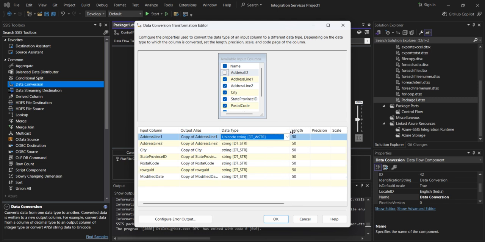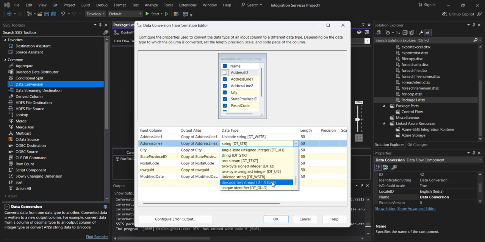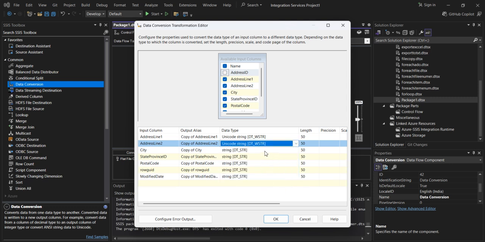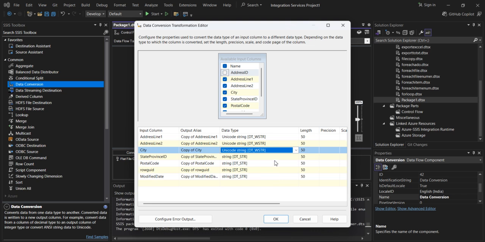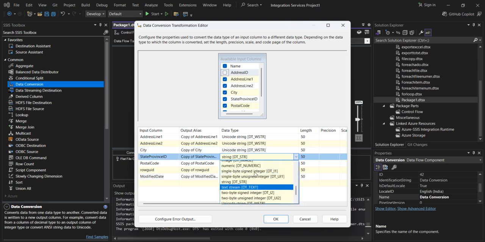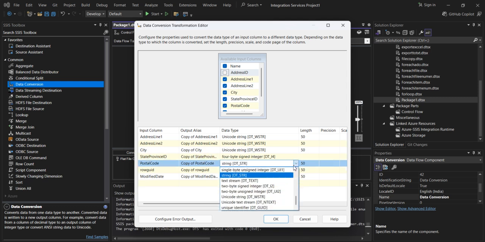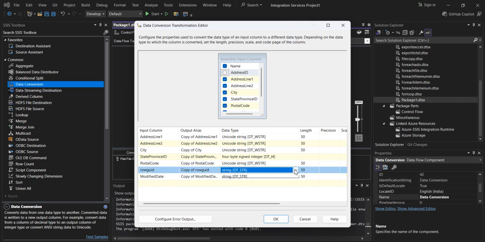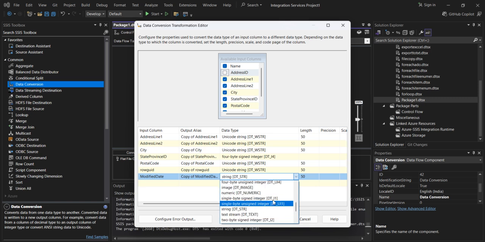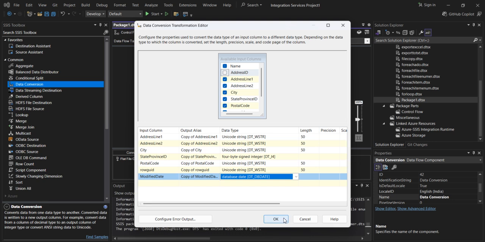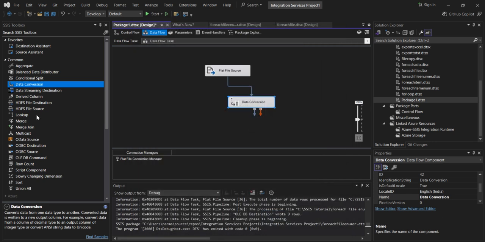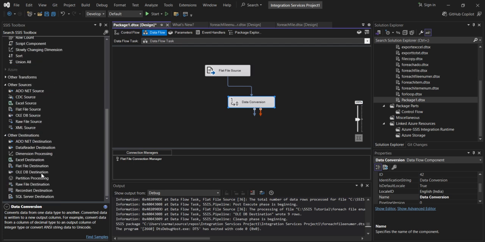Just elaborating this, you could see DT_WSTR string. This is integer, so I'm just selecting four-byte integer. But this one is for date and time, so I'm just selecting DB date and time. Okay, database date. Click OK. Now you just choose the destination.